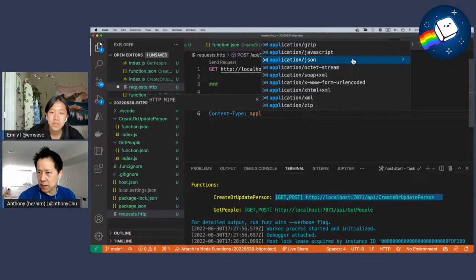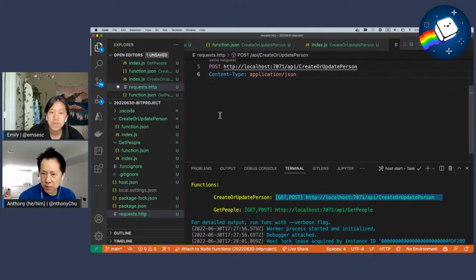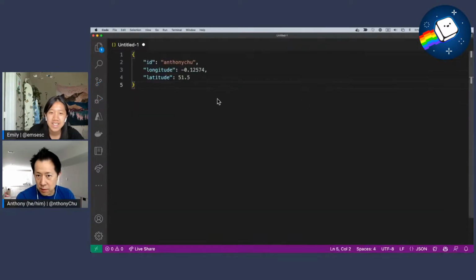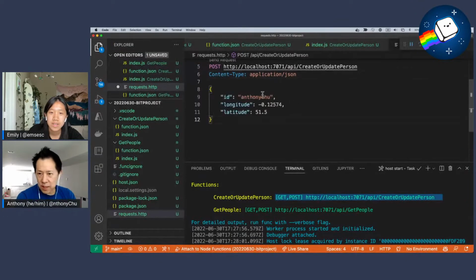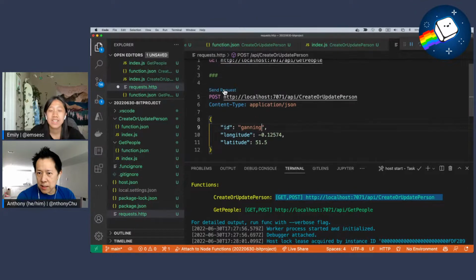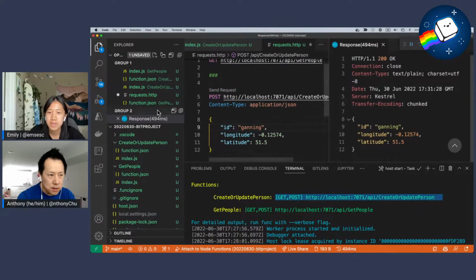I want this to be application/json. And look, see, Copilot's already telling me I could do that. That's actually pretty close. I'm going to grab this thing here and add a new one. So there's a new person called Ganning. And yeah, I'm going to go ahead and send this request, and hopefully it works. See, it said okay.